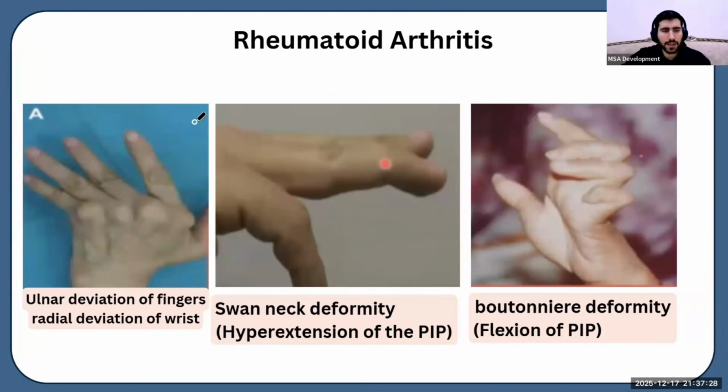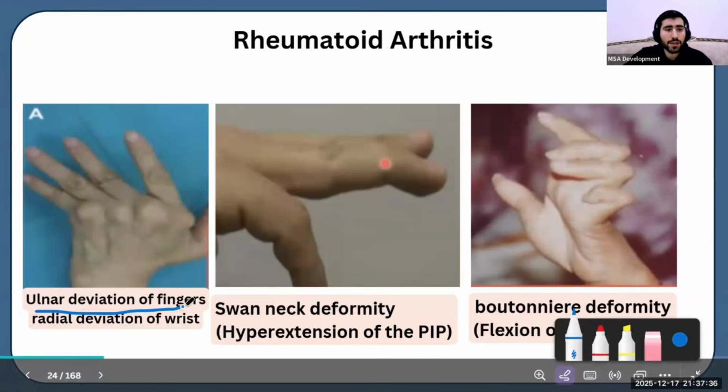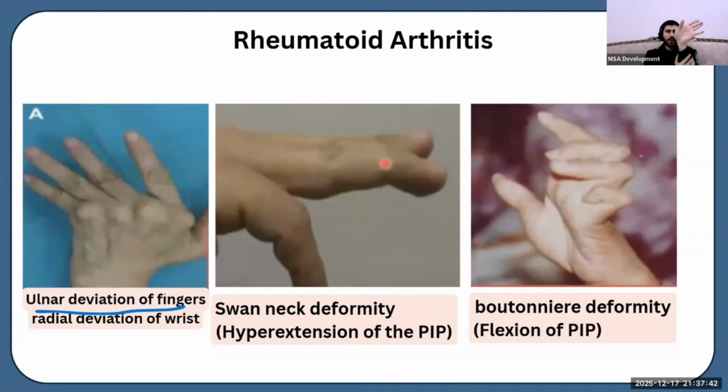So in rheumatoid arthritis, because of all of this, the pannus formation and then the pulling of the joint and the bones, we will have ulnar deviation of fingers. So my fingers are like this. This is the ulnar side and this is the radial side. My fingers will go like this. This is ulnar deviation. On the other hand, the wrist will go radially. So we'll have ulnar deviation of fingers and radial deviation of wrist.